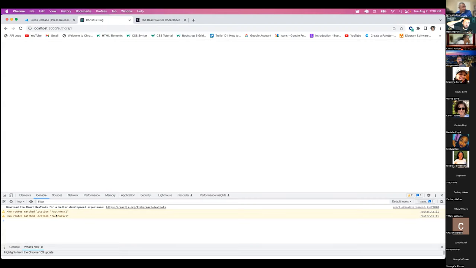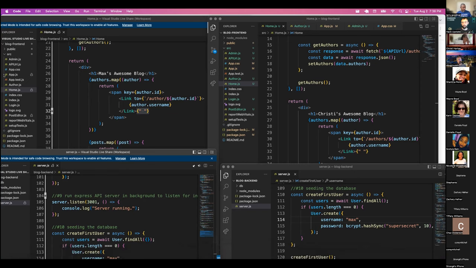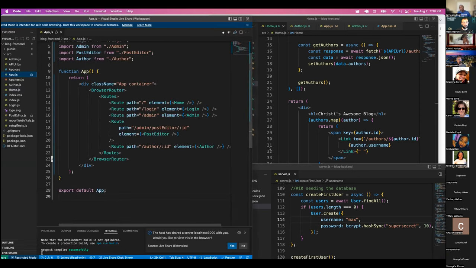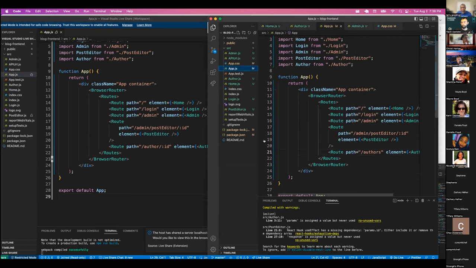Okay, Christy, when you don't have a route matching, where are your routes defined? In app.js? Mm-hmm. Really? Yeah, take a second. So that'd be okay. Oh, yeah. Okay. Oh, slash. Don't forget to remove your S as well.